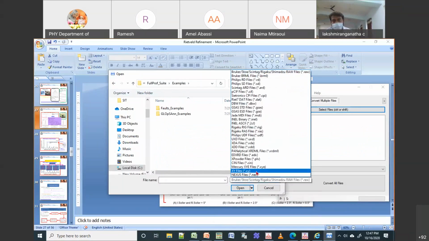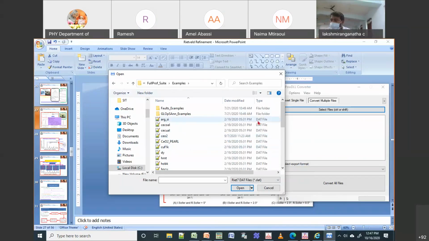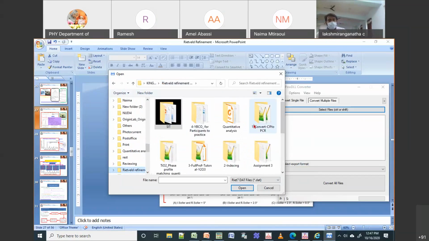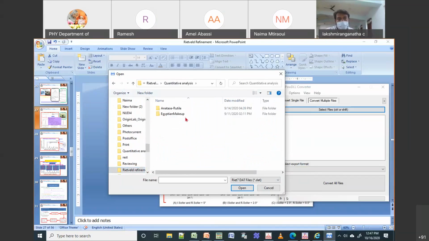Maybe here they have already given it in XY format. So you can see these things are already in the XY format. So what I will do is go to some other folder where I can get some other format.